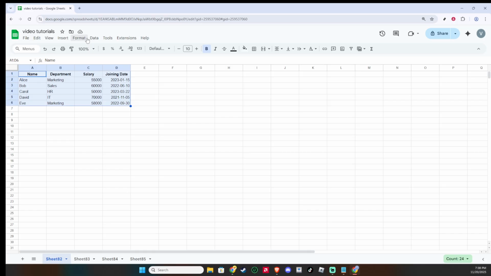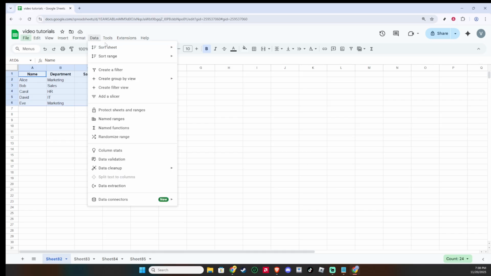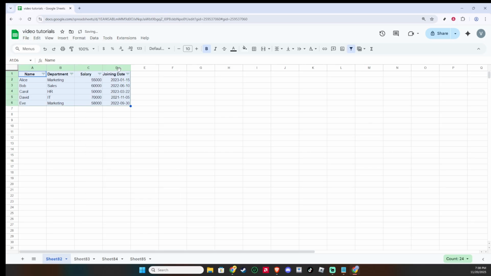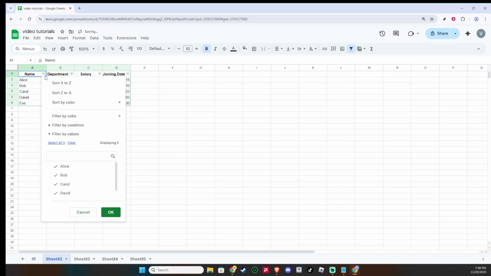As soon as you do, small filter icons will appear in the header row of the range you selected. These are your controls. If you don't see them, double-check that your selection was correct and that your header row is included. To filter, click the filter icon in the column you want to narrow down.